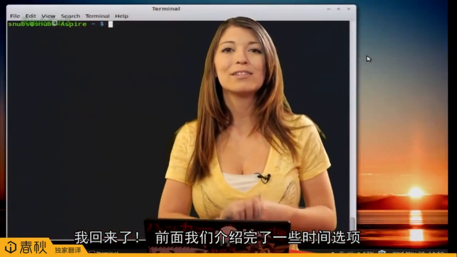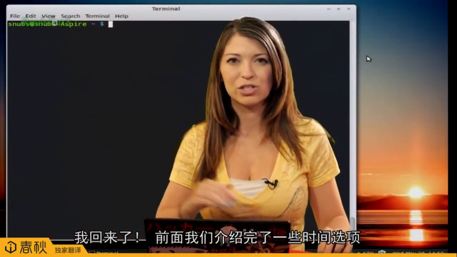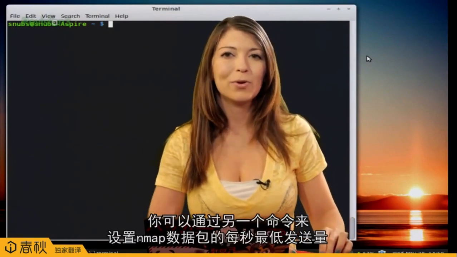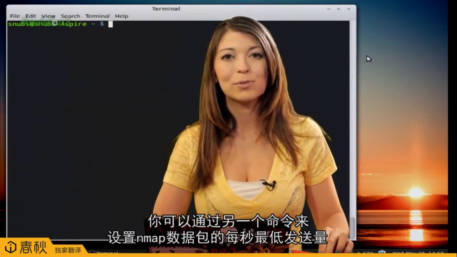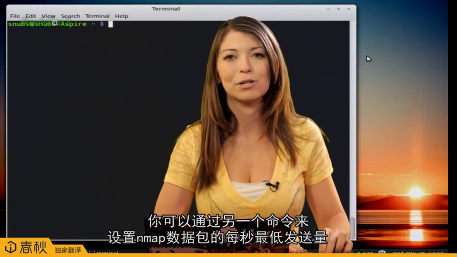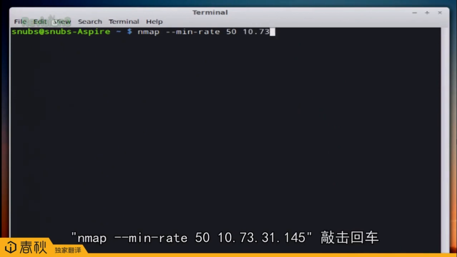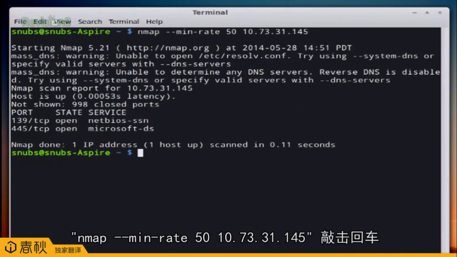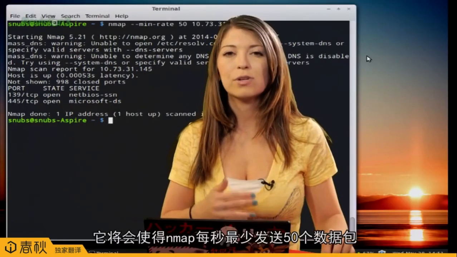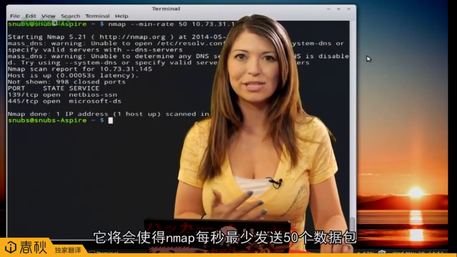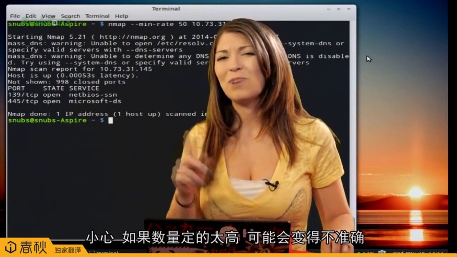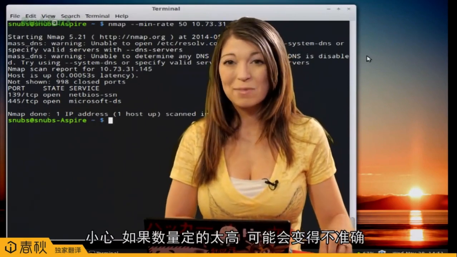We're back with the last few timing options, and then we're done. You can set the minimum number of packets that Nmap sends per second with another command. Now this one would be nmap --min-rate, and then whatever the timing would be. So I'm going to choose 50, 10.73.31.145, my target, and then you press enter. So this is going to send 50 packets minimum per second. Be careful though, if it's set way too high, it may become inaccurate, so keep that in mind.